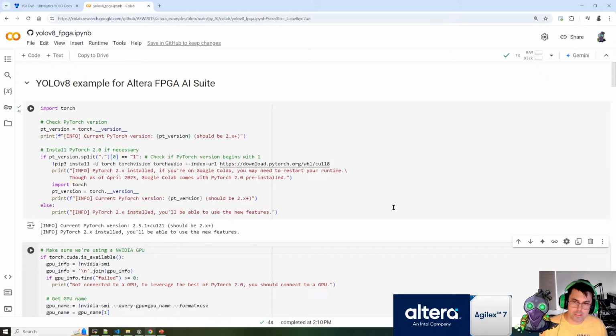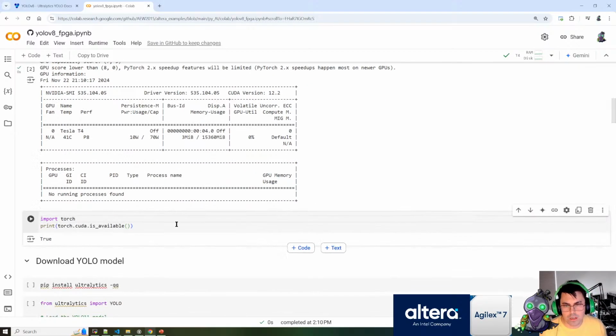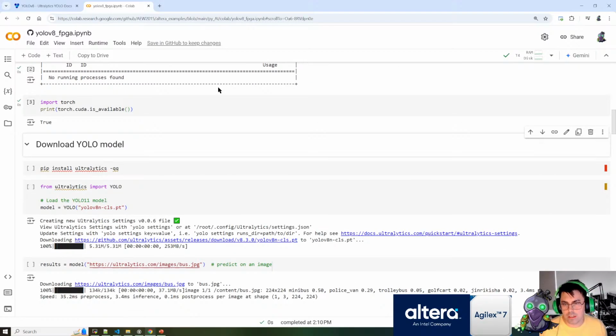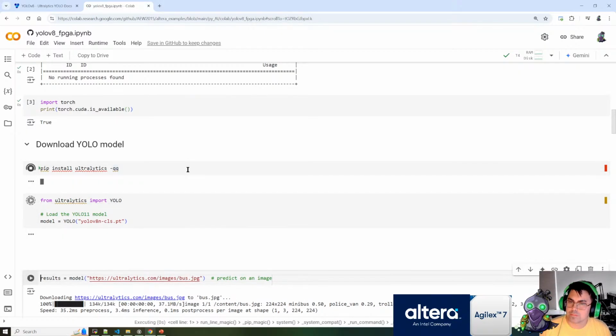While we're going through this, feel free to ask questions, comments, or whatever. We have plenty of time to have a discussion about what's happening on screen, or any other questions you have about Altera, FPGAs, or their tool suite. So we're going to be using the CUDA capable TPU and run our YOLO model.